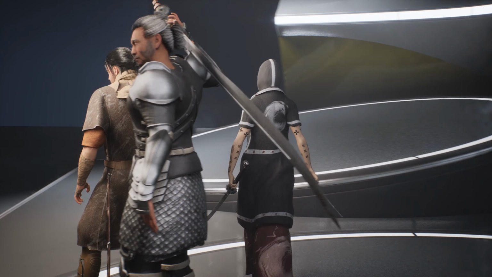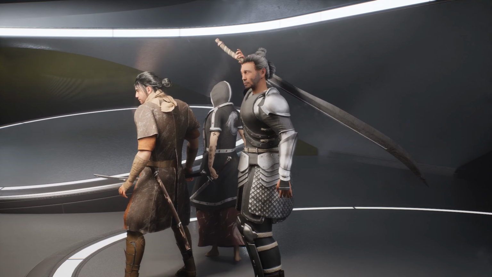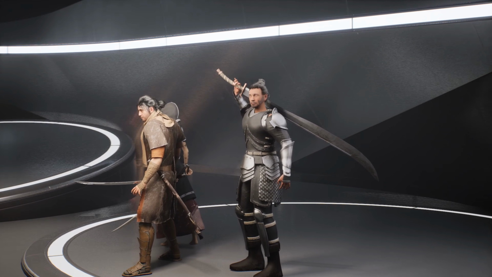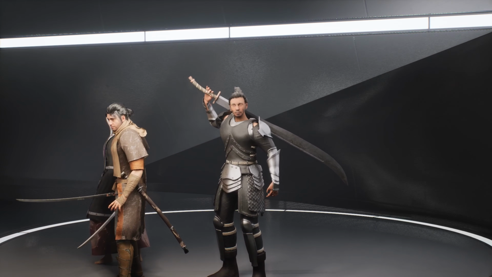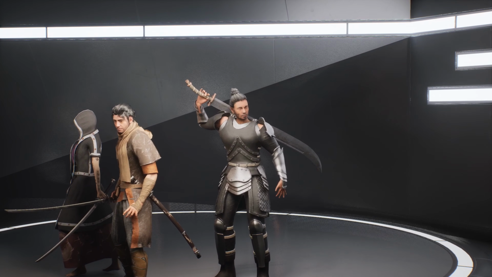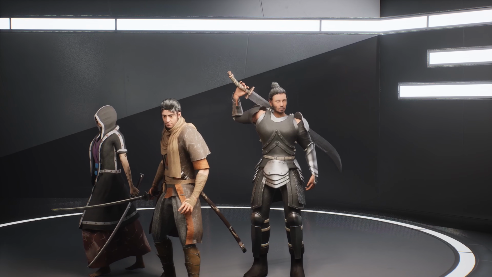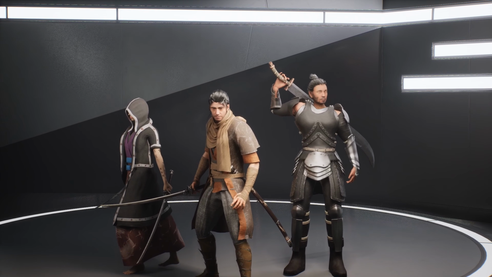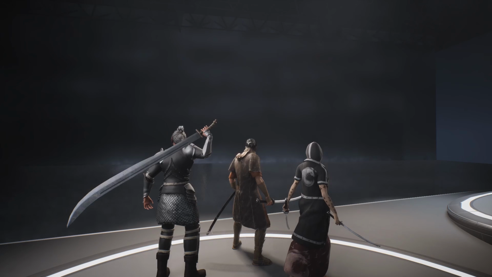In this tutorial, I will explain how to use modular characters and enable them to change body parts at runtime. As demonstrated in this video, my main character is set up using multiple skeleton meshes and it can borrow body parts from other characters.